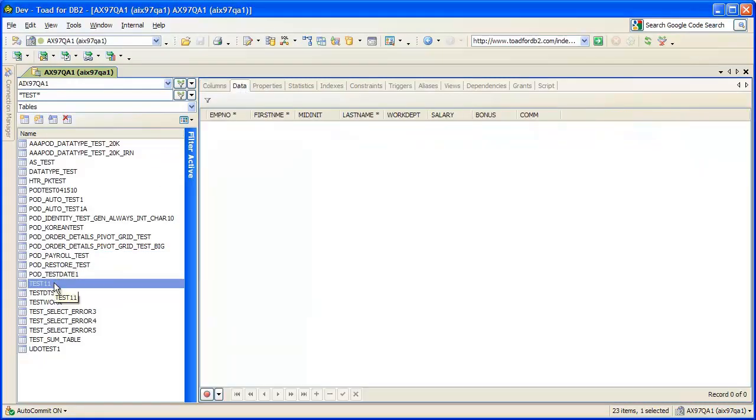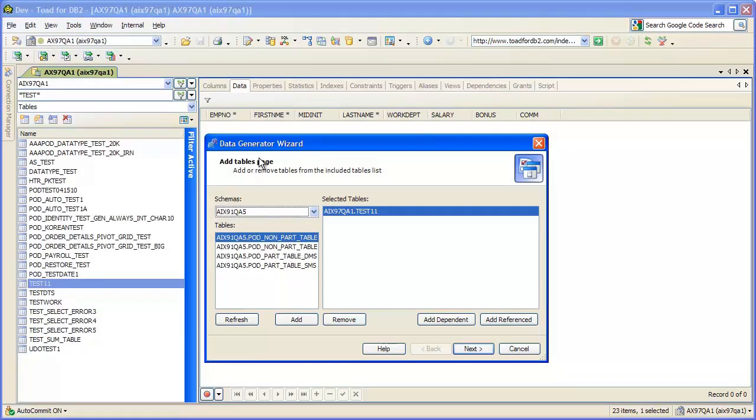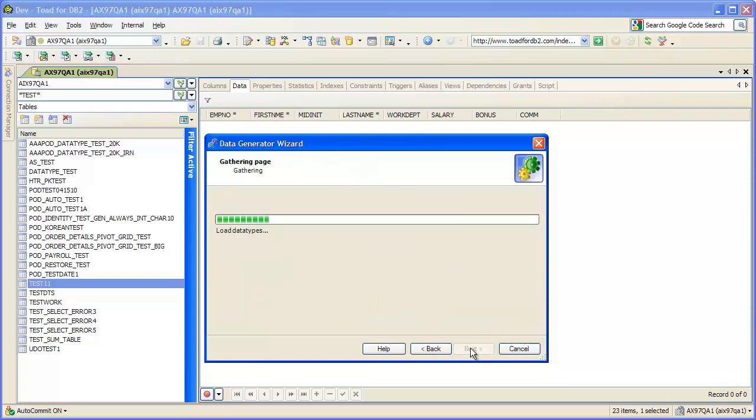It's got the column definitions, and it has no data. So in order to populate data in it quickly, I'm going to right-click on that table and say Generate Test Data. And that brings up the data generator wizard, which will walk me through the steps to easily populate data in those columns. This first screen allows me to select additional tables, and I'm going to keep this demonstration simple and only select the one table. I could also add dependent tables or reference tables, but we're going to keep this demonstration simple.